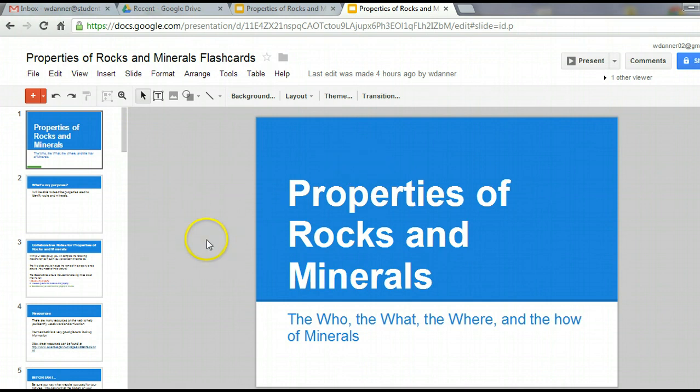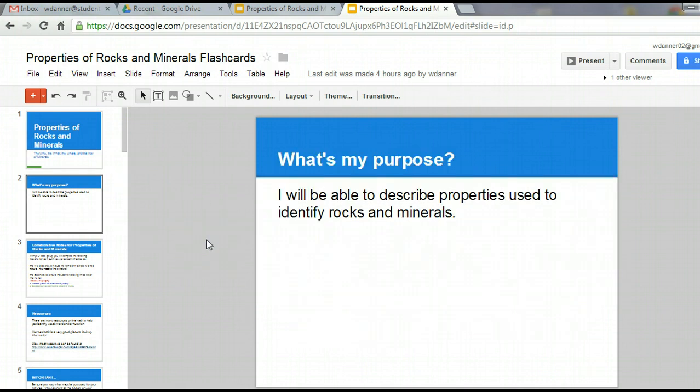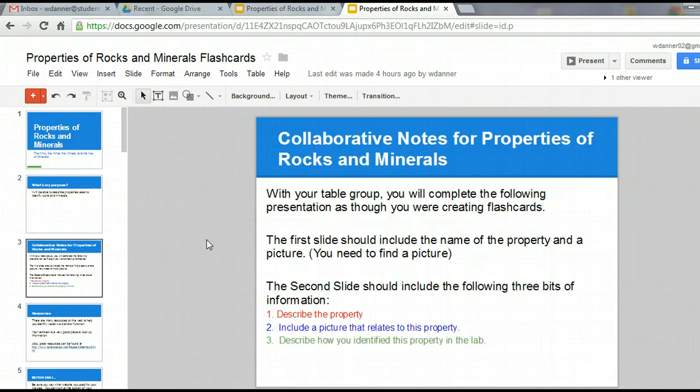So properties of rocks and minerals, the who, what, where, and how of minerals. What's your purpose? You're going to be describing properties used to identify rocks and minerals. And these, you can call them collaborative notes or like flashcards. So what you're going to do, you're going to work through this presentation as though you were creating flashcards. So we're kind of doing it digitally, and you can access it anywhere, add pictures, stuff like that.